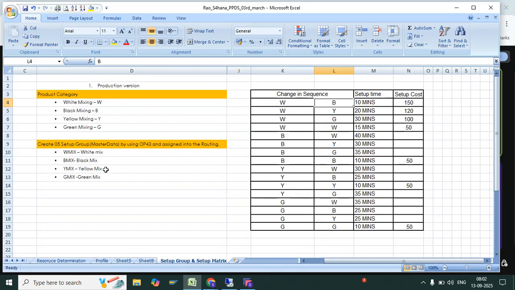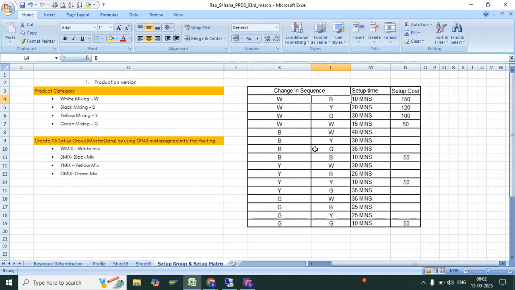So what we usually do, we have a routing. In a routing, we maintain a base quantity. With the base quantity, we maintain a setup time. That setup time is basically the standard setup time. Whenever I'm going to produce that particular product, I will be having that setup time, right?